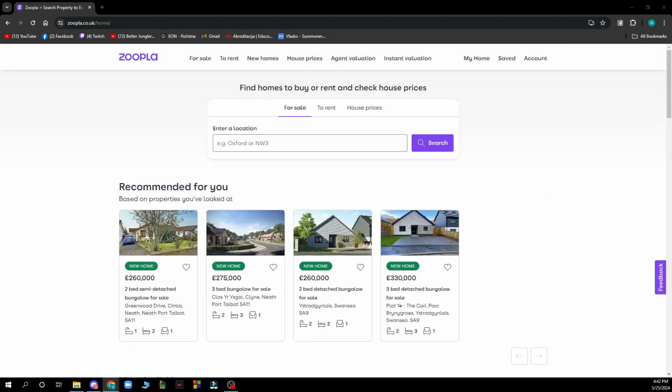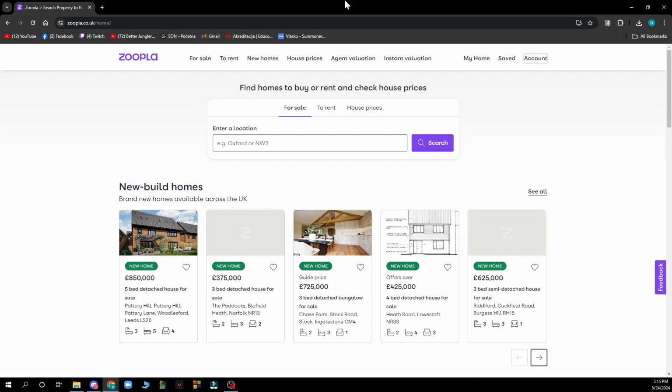Now let's see how you can actually delete a Zoopla account. Well, to do so, you'll need to contact customer support, where they will do it for you. So that will be everything for this video.